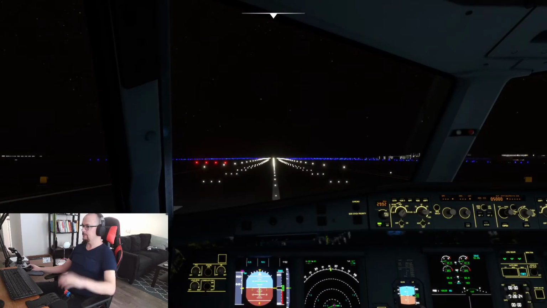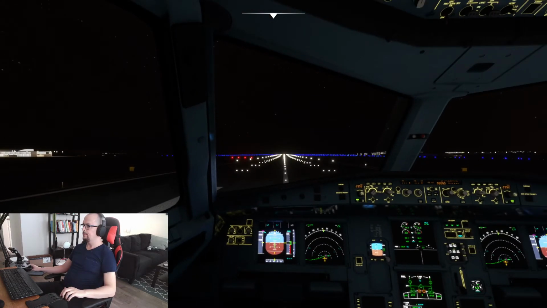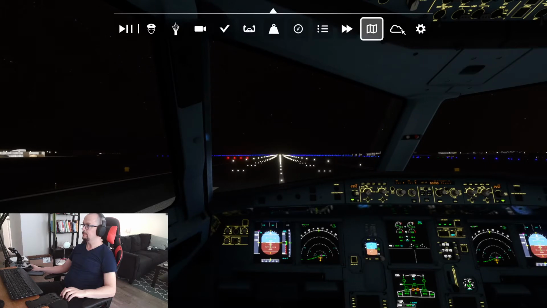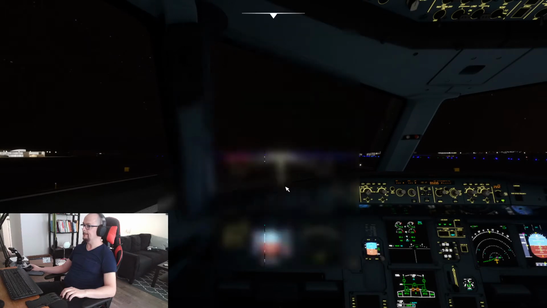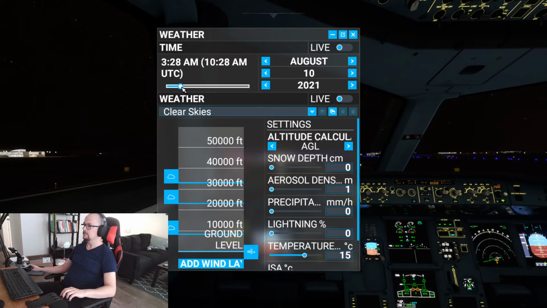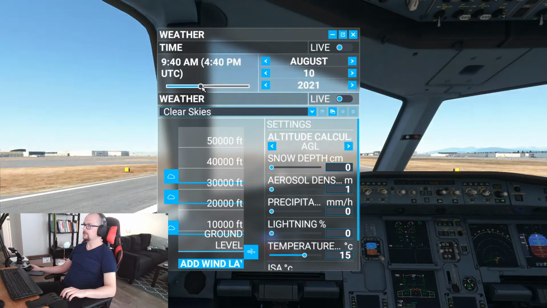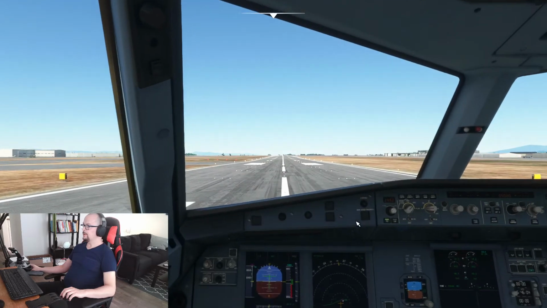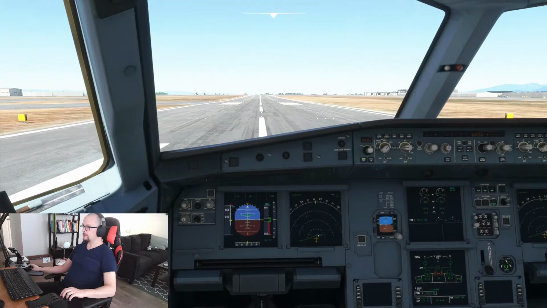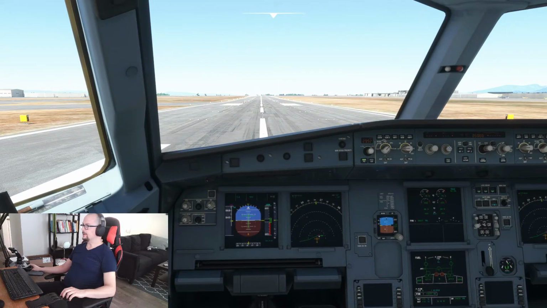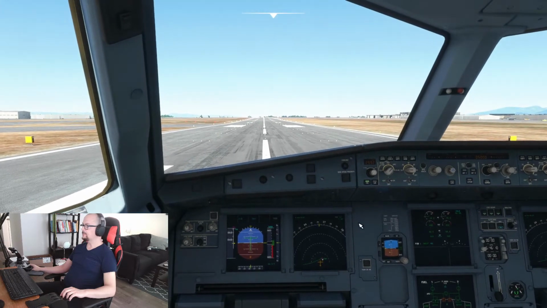Okay, so it's got us at the runway. I'm going to switch the weather to daytime just so we can get a clearer idea of what's going on. Alright, 9:40 AM, there we go. Okay, so the tower have already done the clearance for takeoff, so we're good to go.